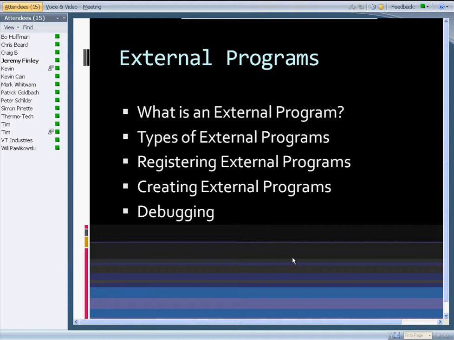We are going to go through some demos of creating external programs, and if we have some time, I'm hoping we can do a little bit on debugging and how you can debug your external programs.